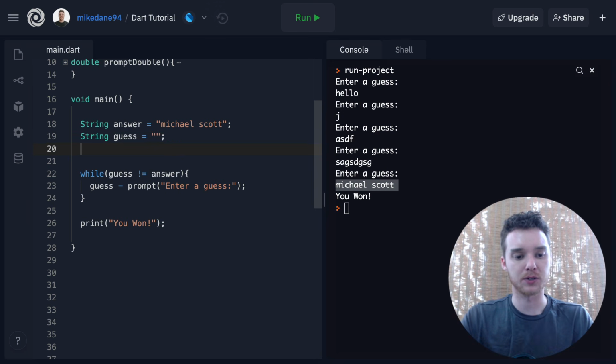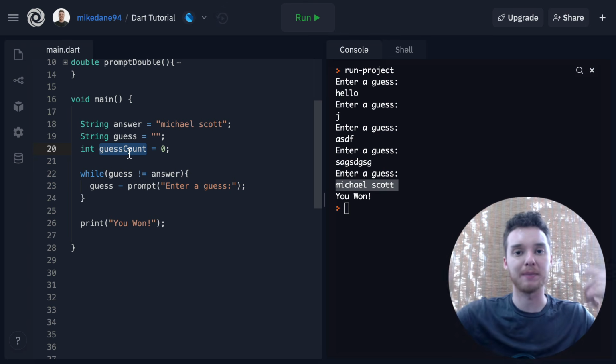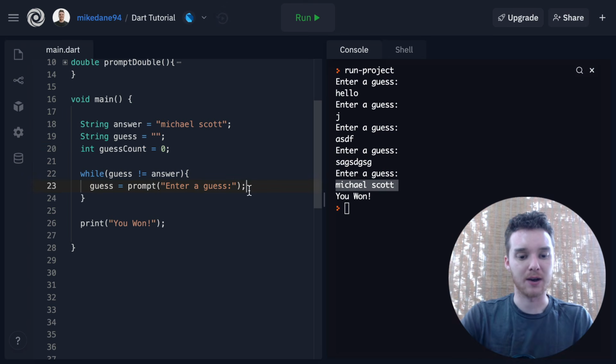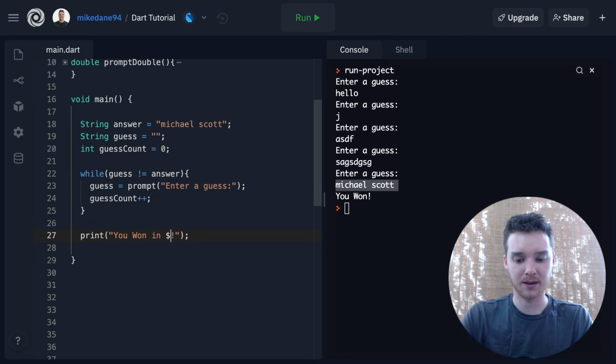Another thing that we could do as well is we could create a guess count. So this is just one little extra thing you could add in. And the guess count is going to be equal to 0. So initially the guess count is equal to 0, and this will just keep track of how many times they've guessed. And so then we're going to prompt them, and every time we prompt them, we will increment the guess count. So guessCount++. And then down here we could say you won in, and let me interpolate this, guessCount guesses.